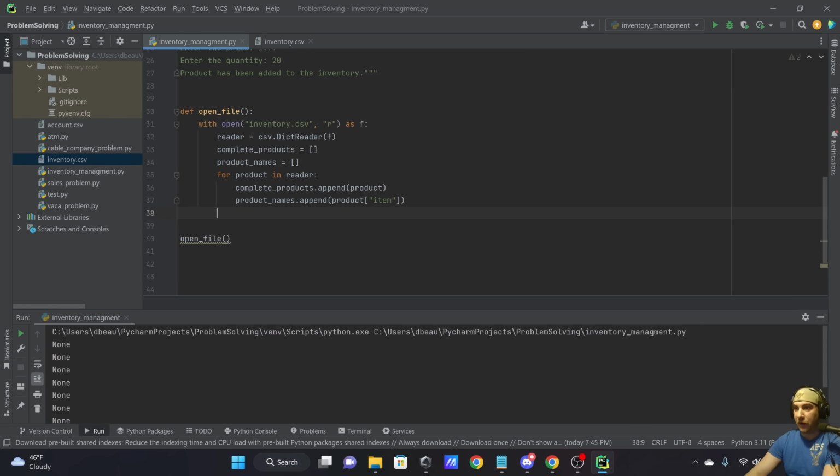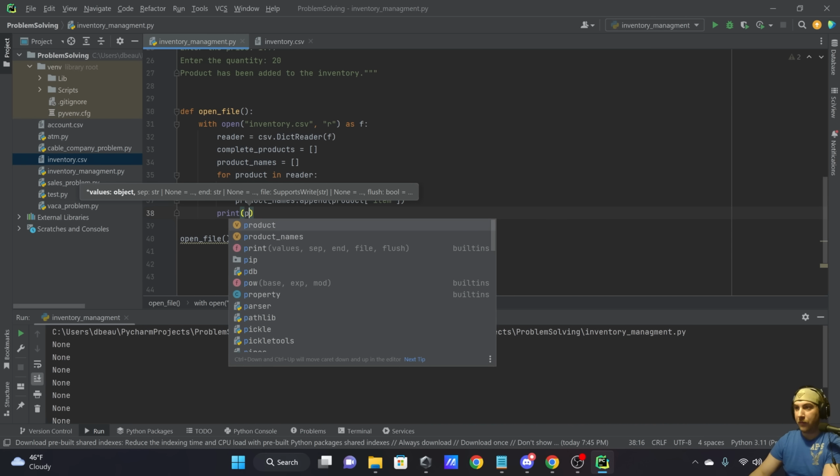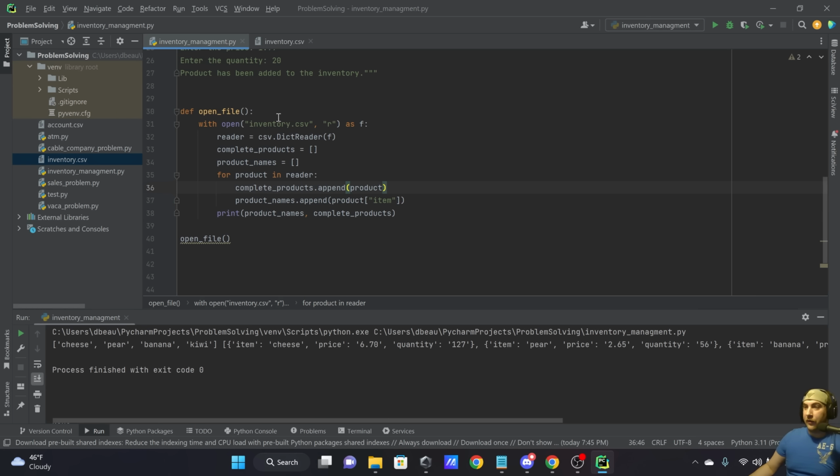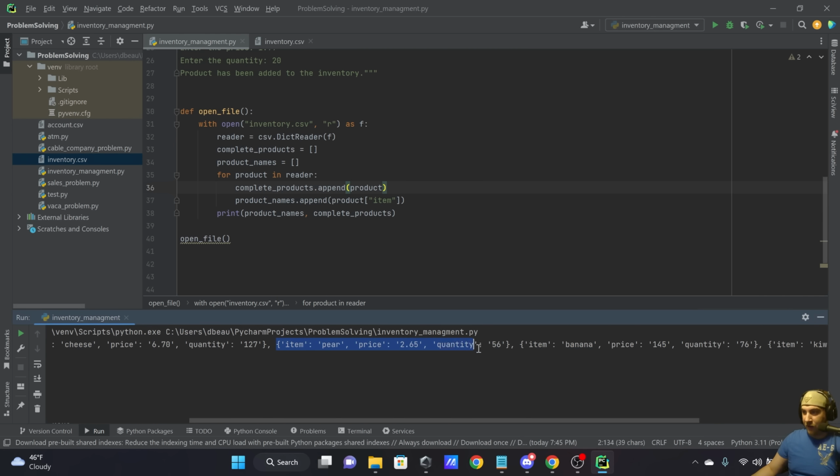we'll print it. Okay. So we'll print product names and then complete products. Let's go ahead and run this now. All right. So you can see, what does the product names produce? Again, all of the names. And what does the complete products list produce? A list. Look at this square bracket here. And inside of the list is a dictionary that represents each product in its entirety. Okay? So let's go ahead and move on now that you know what this is doing.